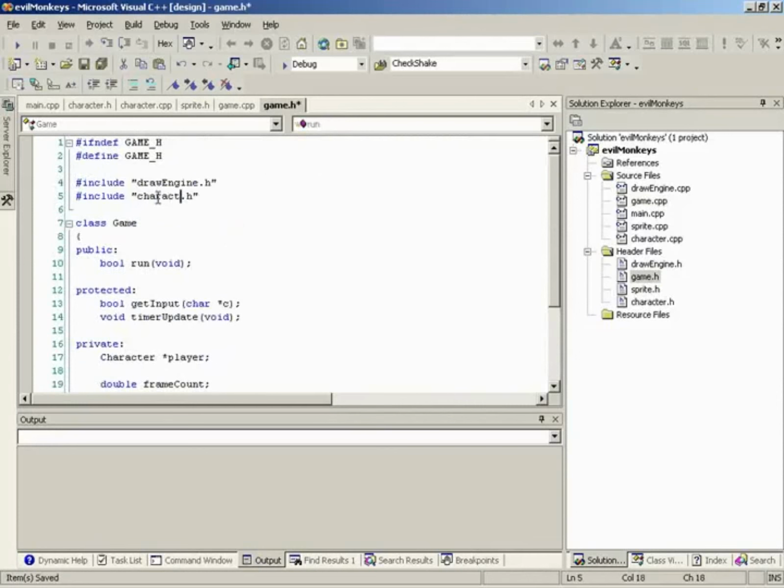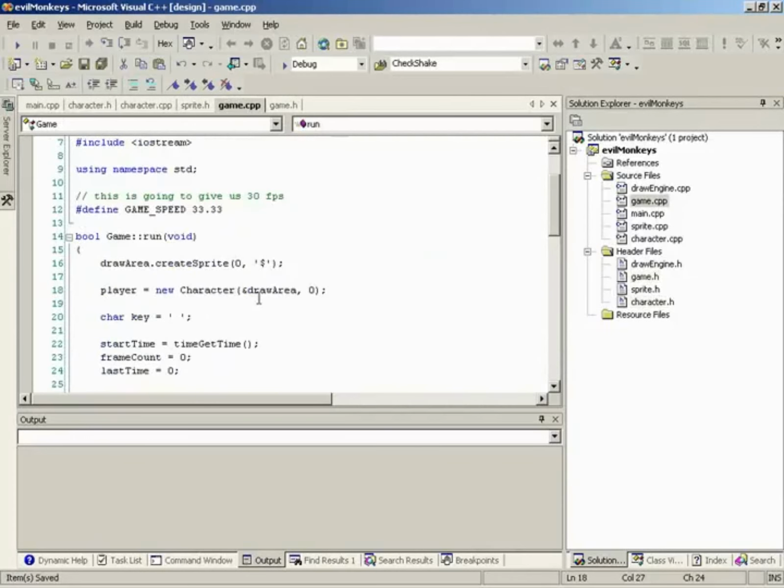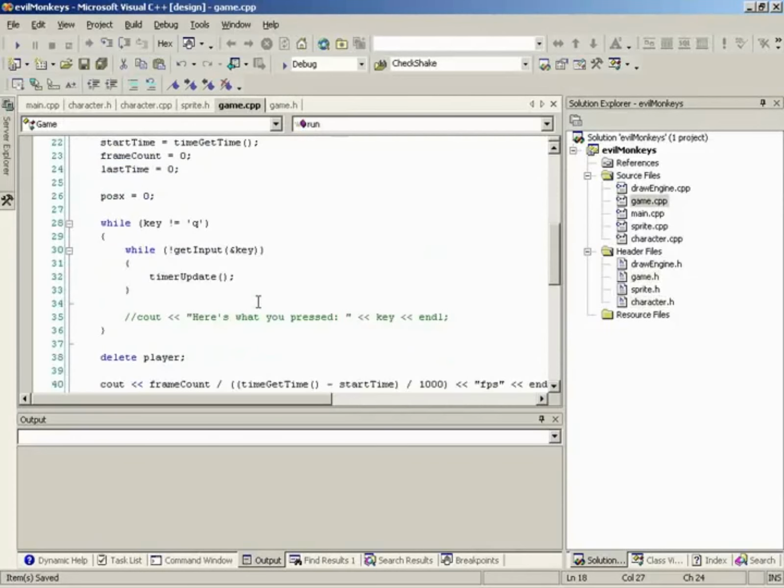So we can change this to character, because remember, what does character.h do? It includes sprite. That's right. So everything is cool. So if we come back over to game.cpp at this point, this is created. Now how do we want it to move?